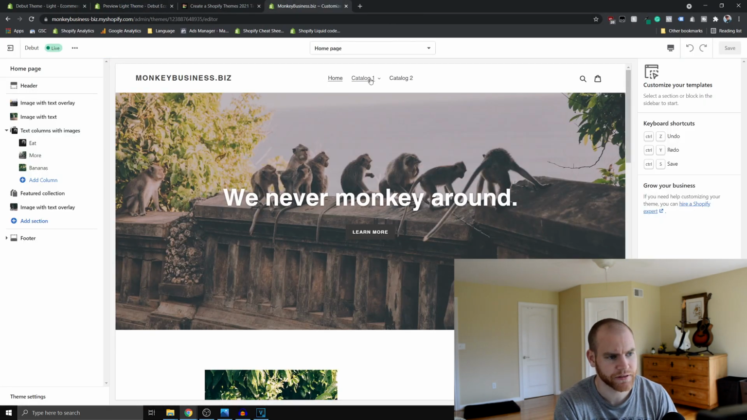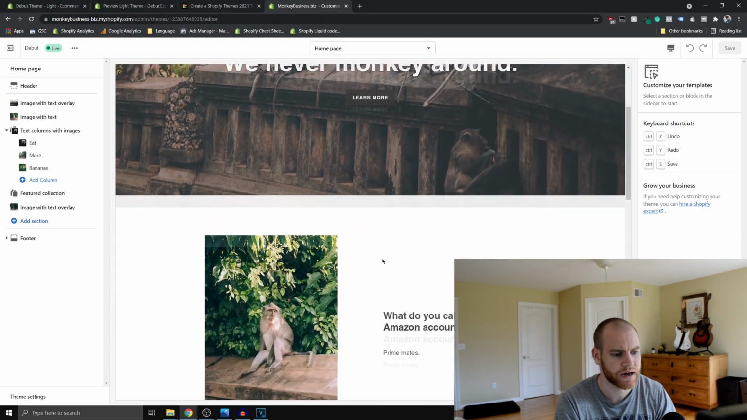So basically, you can see that you have this menu. Unfortunately, it doesn't have a hover drop down built in. I actually have a video on how you can add a hover drop down to Debut, and I can link that for you guys. I'll try to remember to put a card up there right now to link that for you guys.